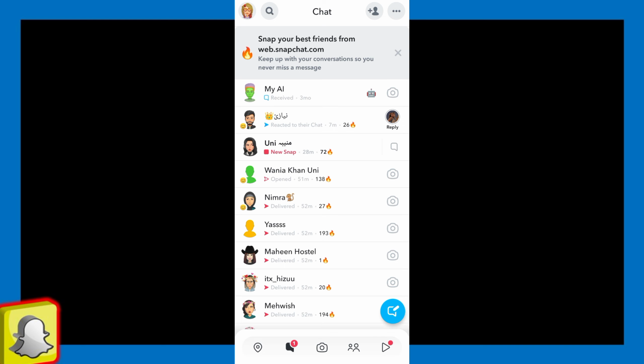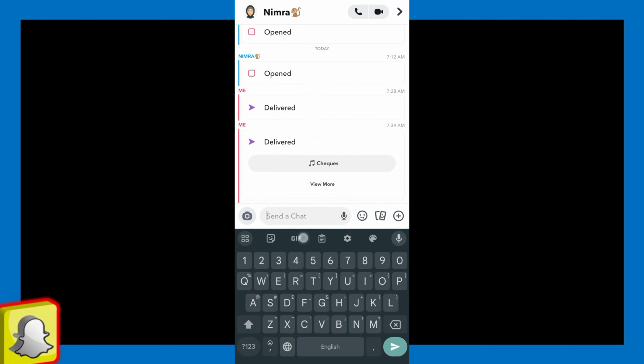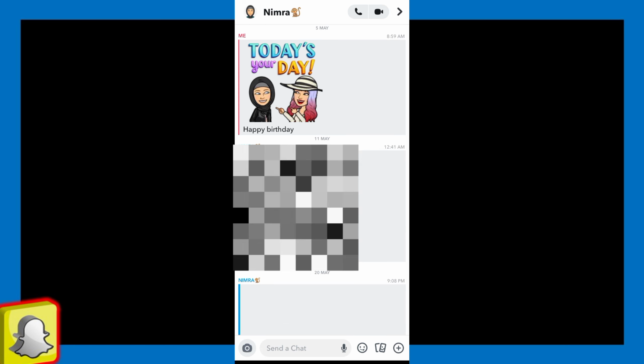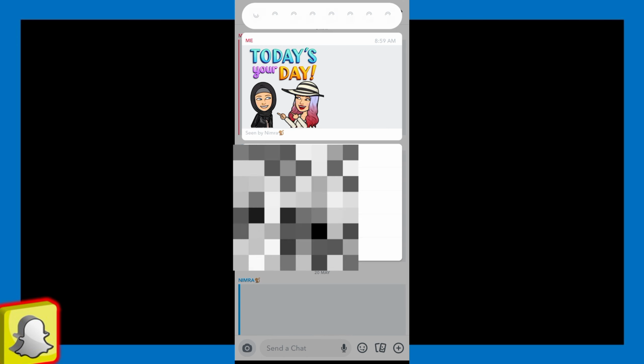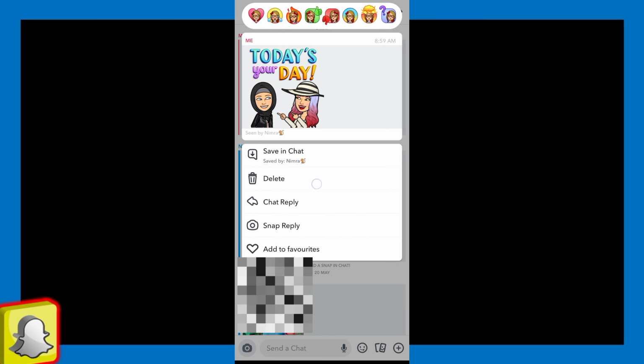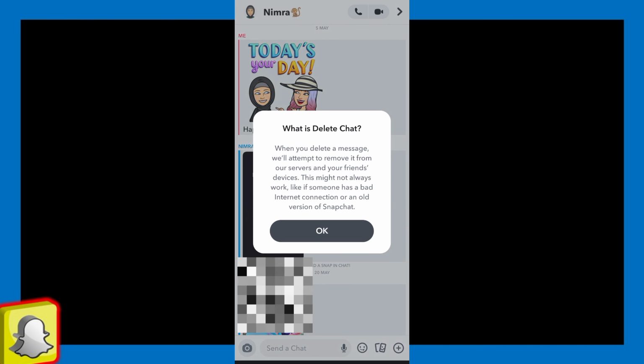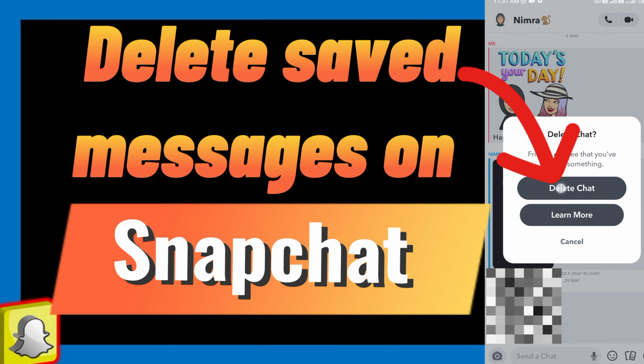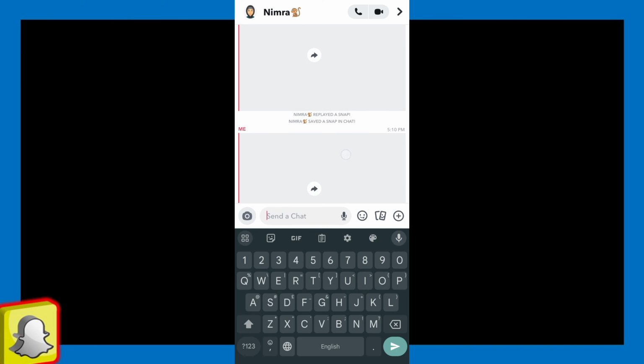So guys, after opening the chat, press and hold the message you want to delete. After that you will see the delete option. Tap right here on delete. Now hit the OK button, and you can see this message is deleted. So this is how you can easily delete the old messages from Snapchat.